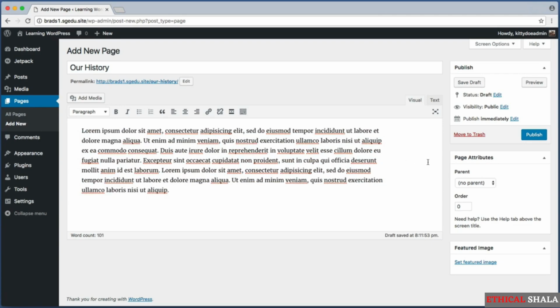And now here is the important part. Over on the right-hand side of the page, notice this Page Attributes box. The first option we see here is named Parent. If I click on this field, I can choose between any of my currently existing pages. So I will choose About Us.